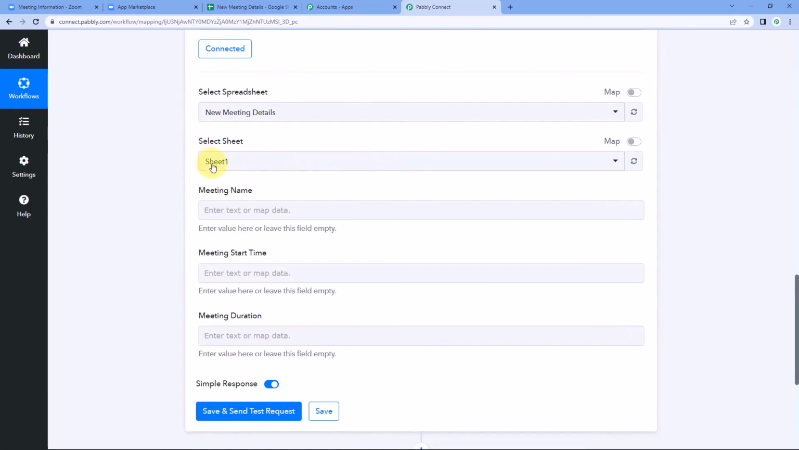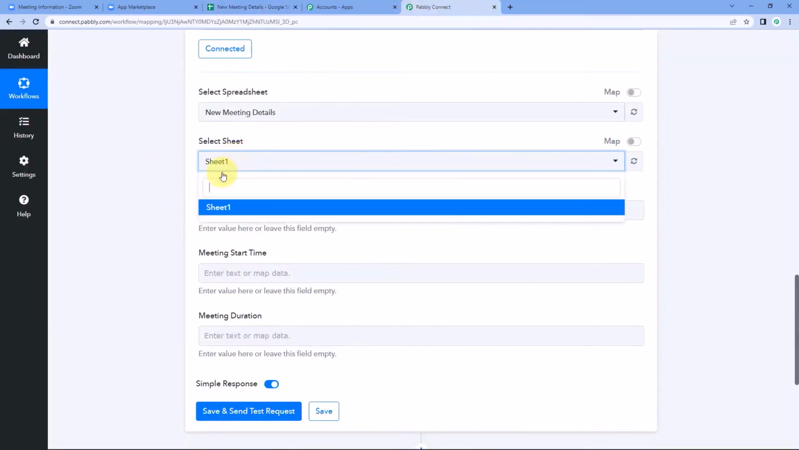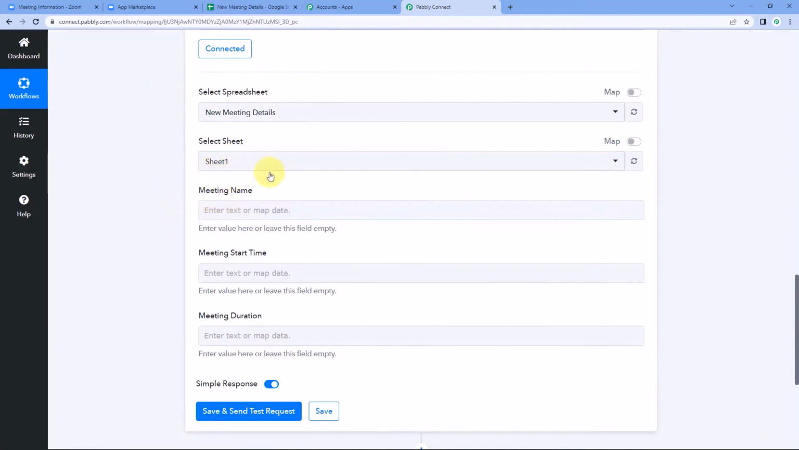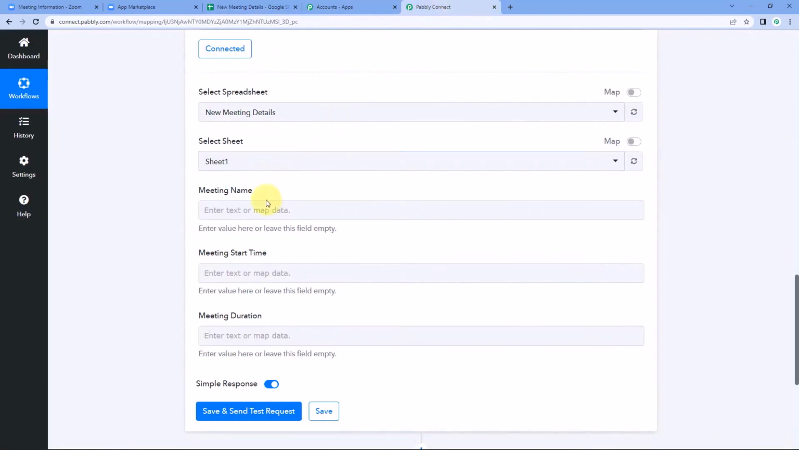Select the spreadsheet, and then it is asking us to select the sheet. So in Select Sheet, we can see that in this spreadsheet, I have only one sheet named as Sheet 1. So here we will select Sheet 1 from the drop-down by default. Then it is asking us meeting name, meeting start time, and meeting duration. Basically, the columns which we have created in our Google Sheet for new data, the same column can be seen in Pabbly Connect.